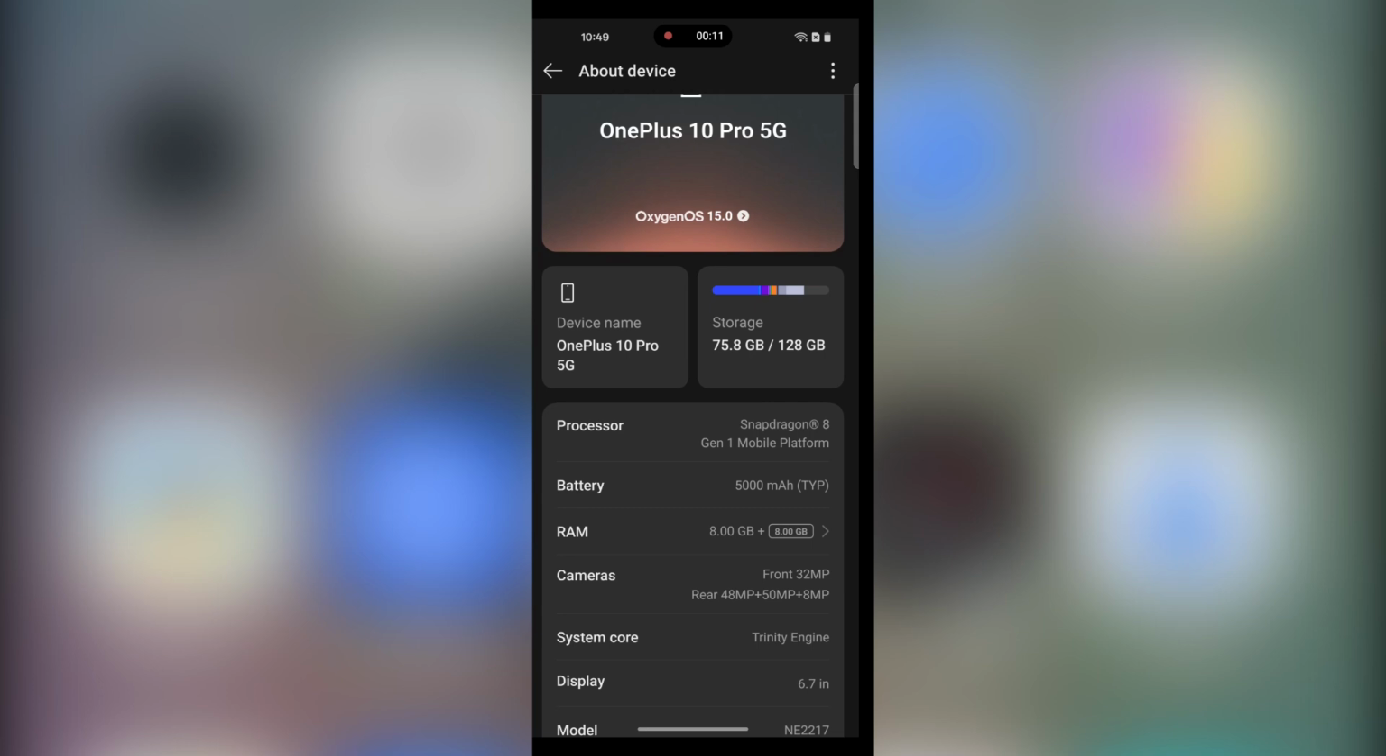That's all for this tutorial. I hope it helps you easily check and verify your OnePlus device information.